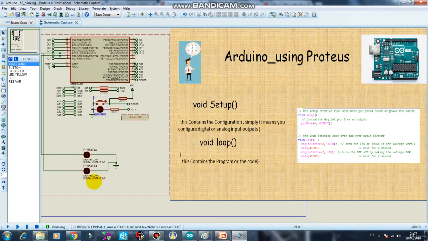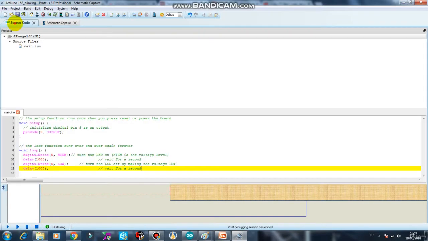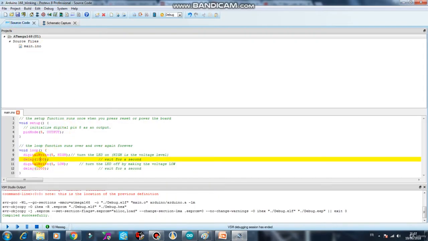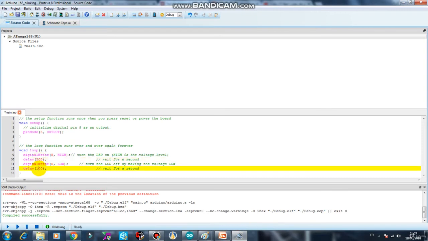First I have connected LED 3 to pin 5 for simulation. As you see, the pin 5 is blinking every second. I think this is understood. Let's now vary the delay to 200 milliseconds so the blinking will be faster. This way you can understand more and more the logic.